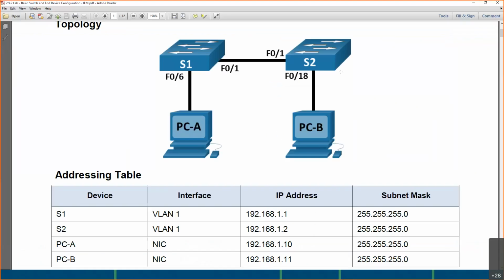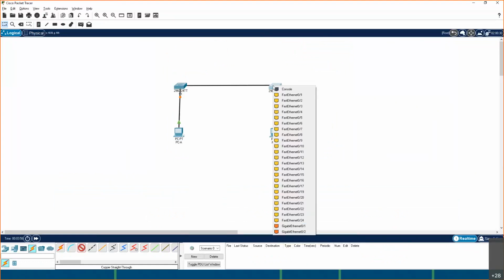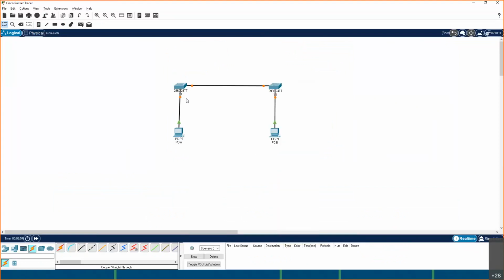Then from switch to switch, FastEthernet 1 connects to FastEthernet 1. So here we go. When you create a network, you see in the beginning it will be amber. Even your real devices, you will see an amber light. And then it will convert into green. The moment you see green, that means the physical network has been set up.